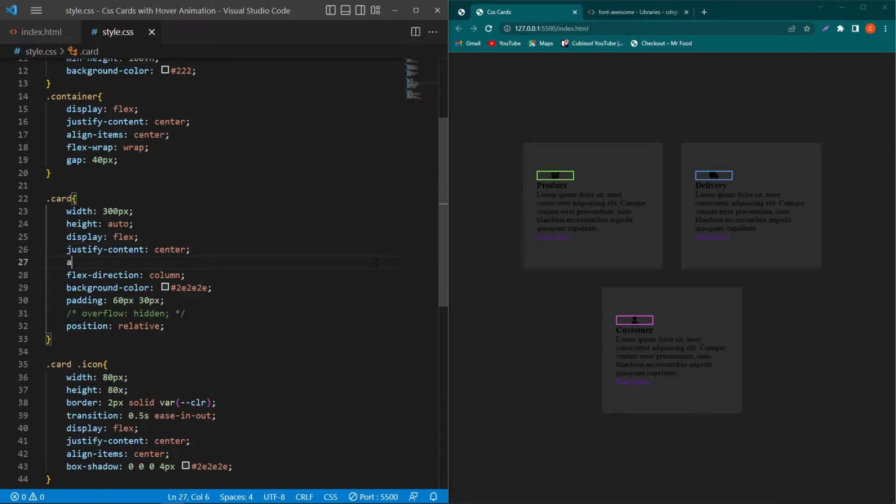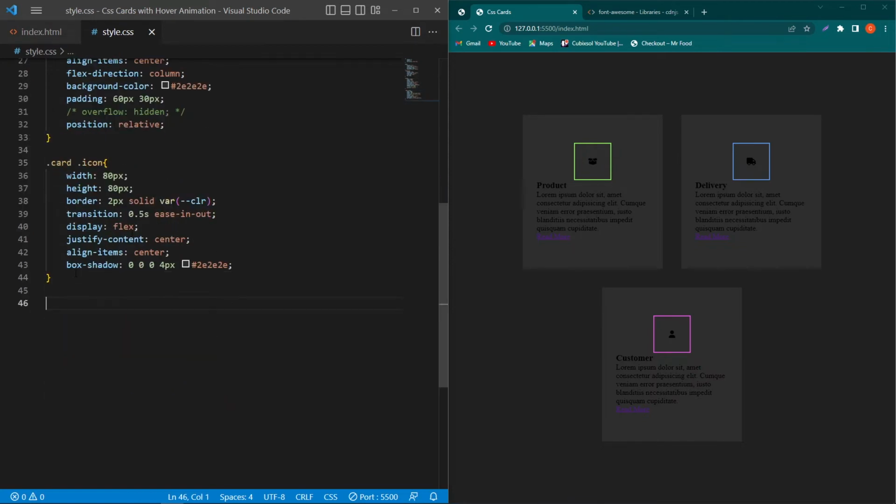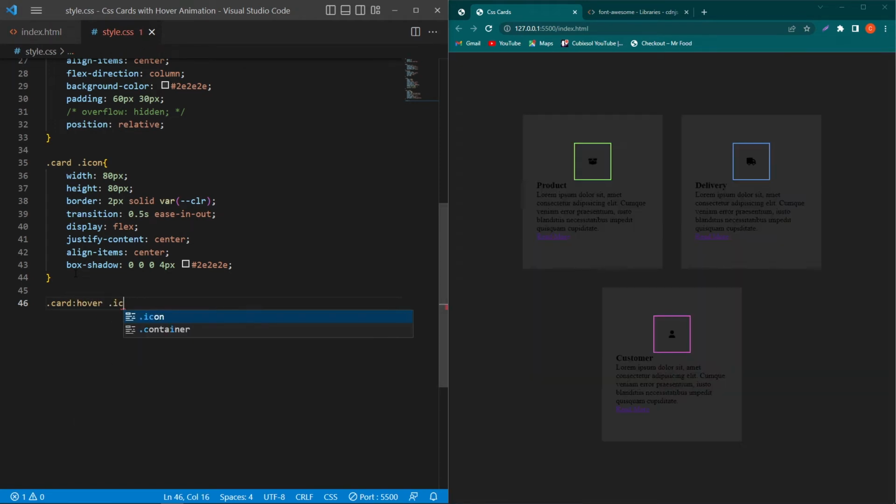And here we have to type align-items: center to make your items in the center, and here I have to type 80 pixel. So now you can see that our icon and its border will look like this. Next, copy this card class and paste this class here and type :hover and then type .icon.